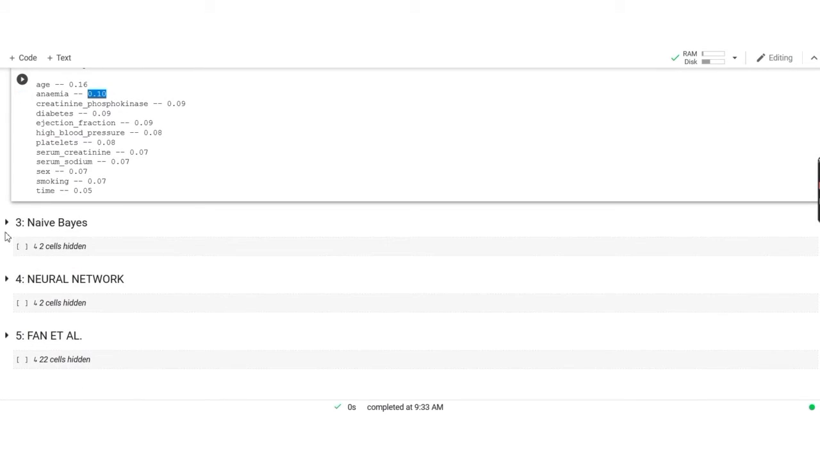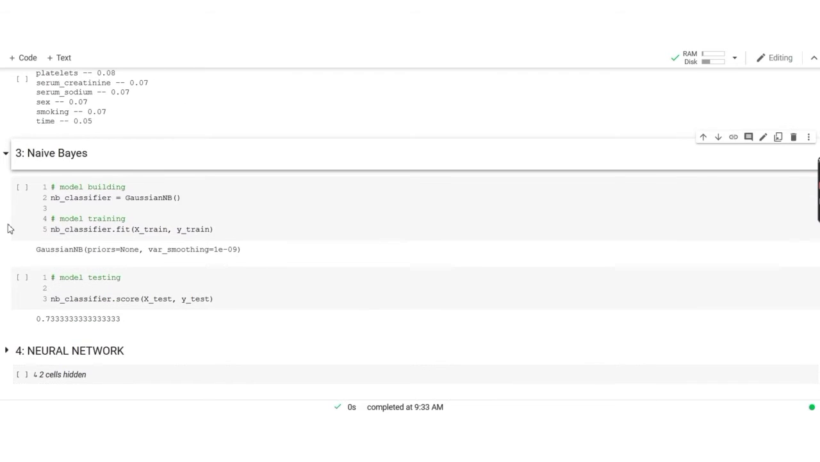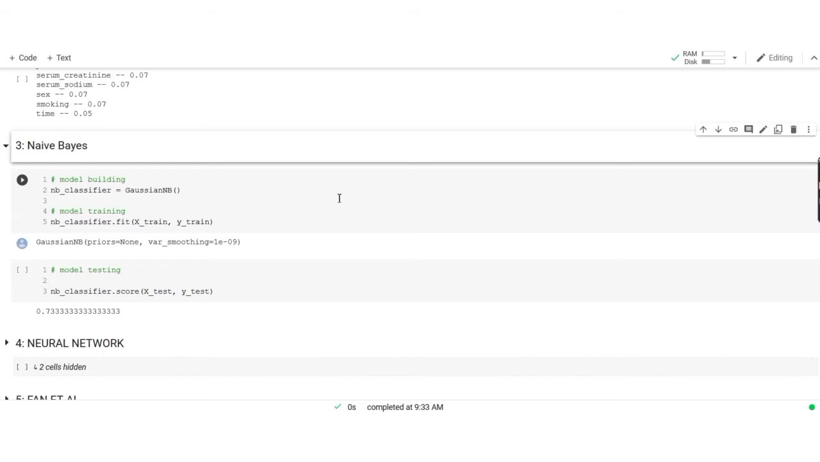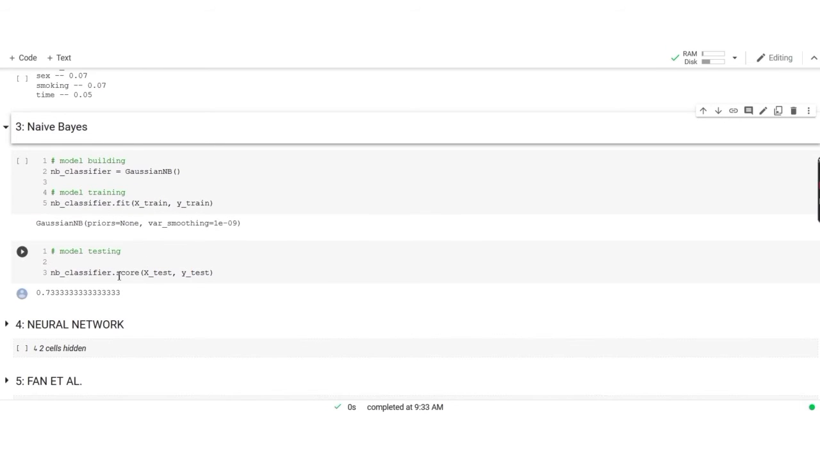After that, we have used the naive Bayes classifier. We have built up the naive Bayes classifier using the GaussianNB import from scikit-learn, and then similarly trained it on the X train and Y train dataset. And after that, we calculated the accuracy of our naive Bayes classifier with the X test and Y test dataset. So it turned out to be 73.33%, which is even higher than the random forest and the decision tree.